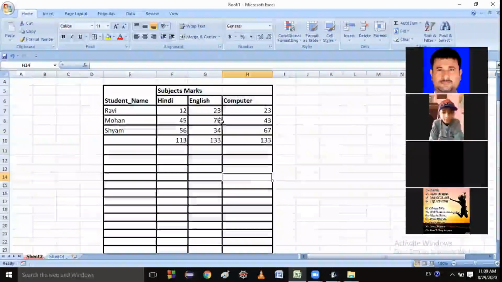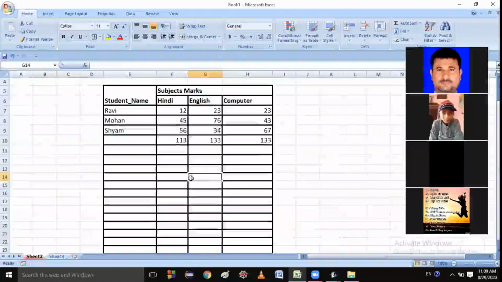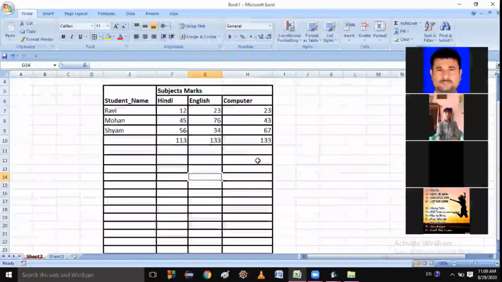6 plus 3 is 9, 33. 3 plus 3 is 6. Okay, the answer is the same. The sum is the same for each and every column. Very good. So 133, 133 is the sum. Then this is the sum.